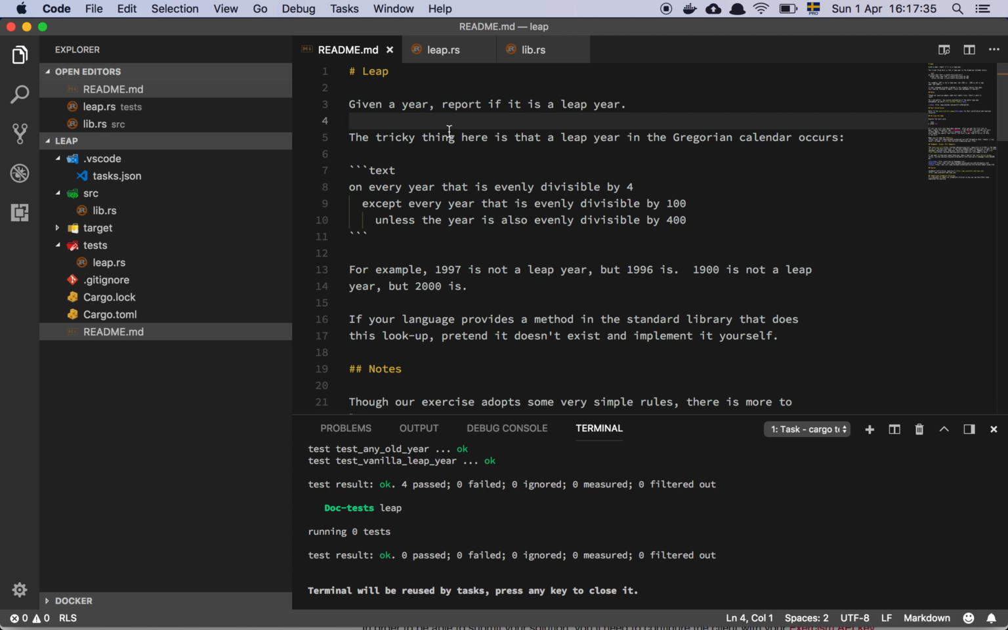Okay, guys, so in this episode we are going to take care of leap years in Rust, so let's get into it. The challenge I have now is called Leap, and states that given a year, report if it is a leap year. The tricky thing here is that a leap year in the Gregorian calendar occurs on every year that is evenly divisible by 4, except every year that is evenly divisible by 100, unless the year is also evenly divisible by 400.